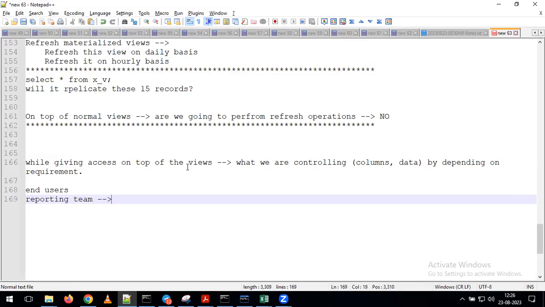So what is meant by reporting team? We are loading all the summarized data, or all the aggregated data, on top of your target tables or target views. After that, your reporting team will come into the picture. They are going to create the reports on top of our data. But as part of this process, they will also access only the views. For them also, we are not going to give control on top of the table.